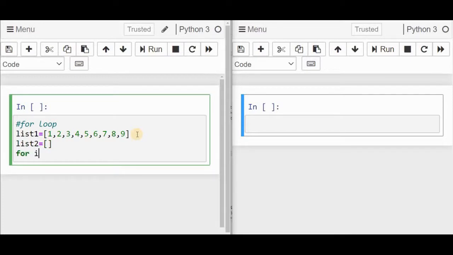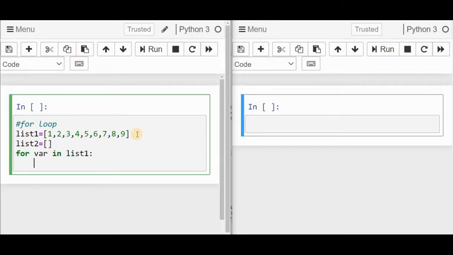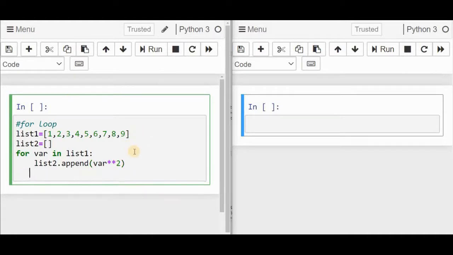So using a for loop I'm going to iterate throughout the list: for i, or some variable, in list1. With the help of the append function, we can attach the element or the value to the list. So I'm going to add elements. We have to use the exponentiation operator. With the help of the exponentiation operator, we can square the value. So this is the for loop. This is how the structure looks.